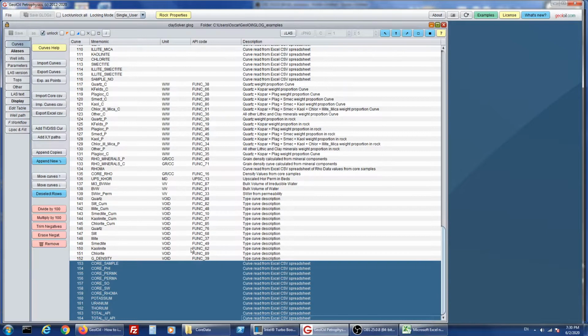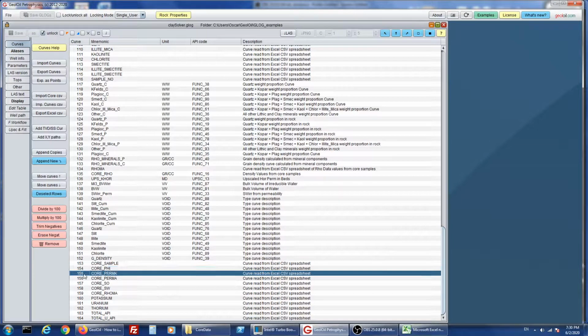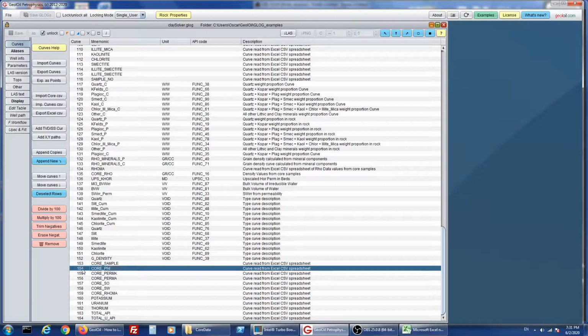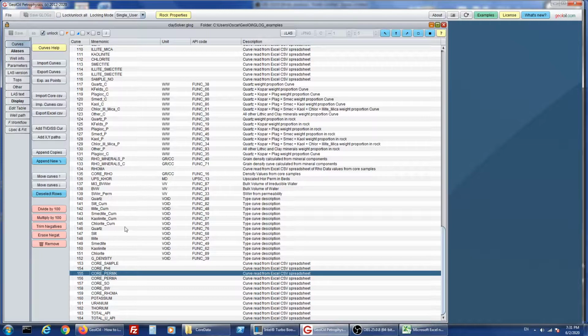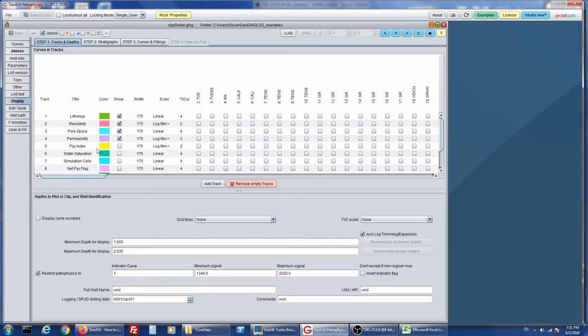Okay, let's take a note. Core porosity is 154, and core permeability is 155. Okay, very good, 154 and 155. So you go to display, step 1, tracks and fields on pore space.